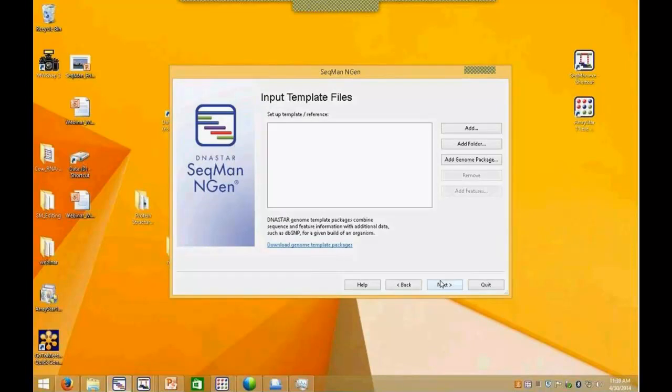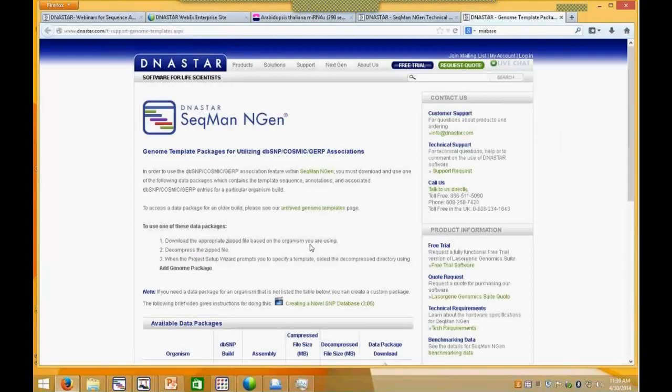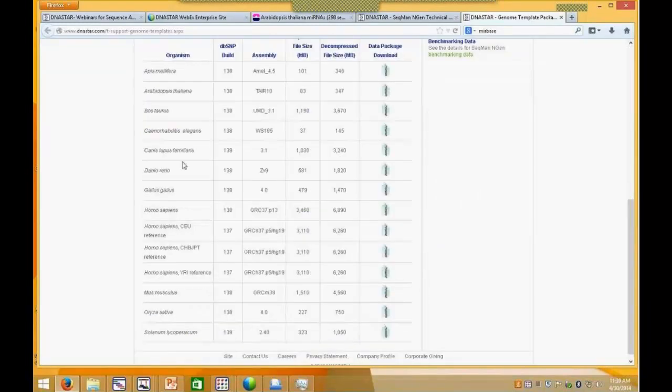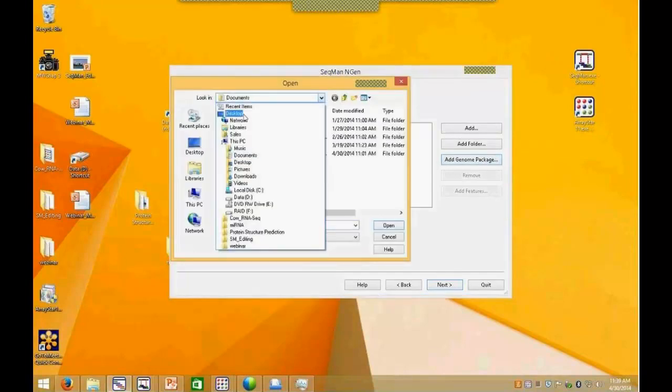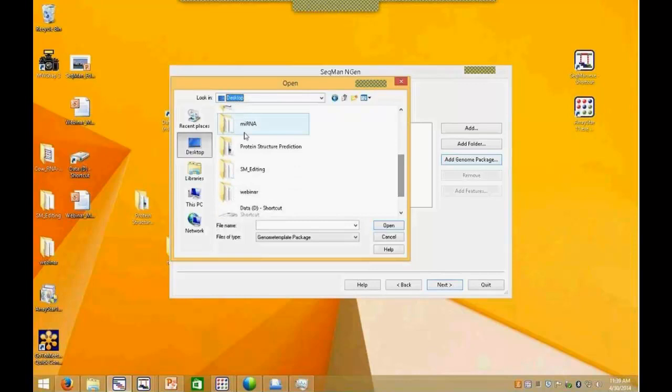Now we input our template files. I'm going to go to our website and download a genome template package. This is a great place for model organisms to download this package that contains both the reference chromosomes and the dbSNP databases for that organism. So you can download the package. I've got an Arabidopsis one here already.